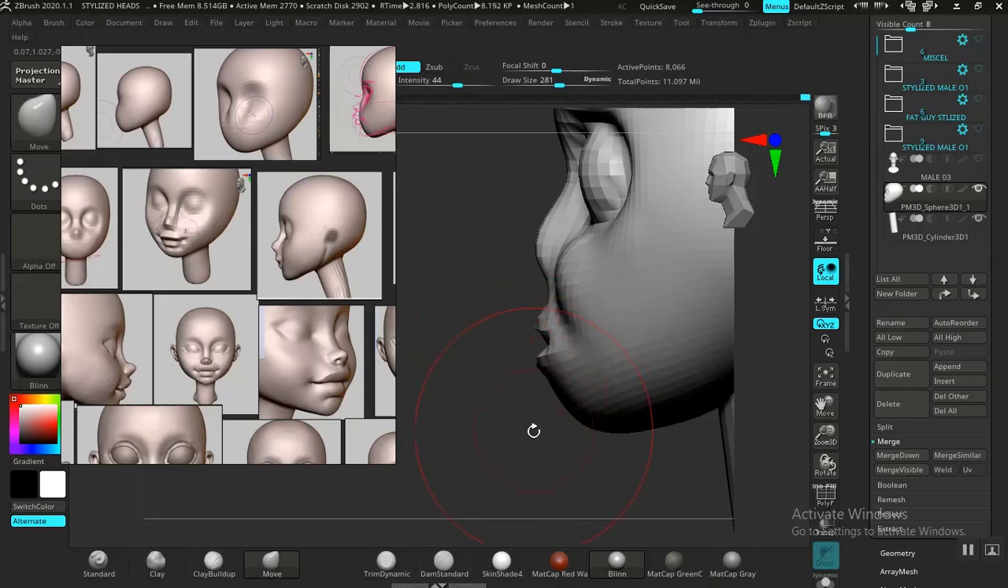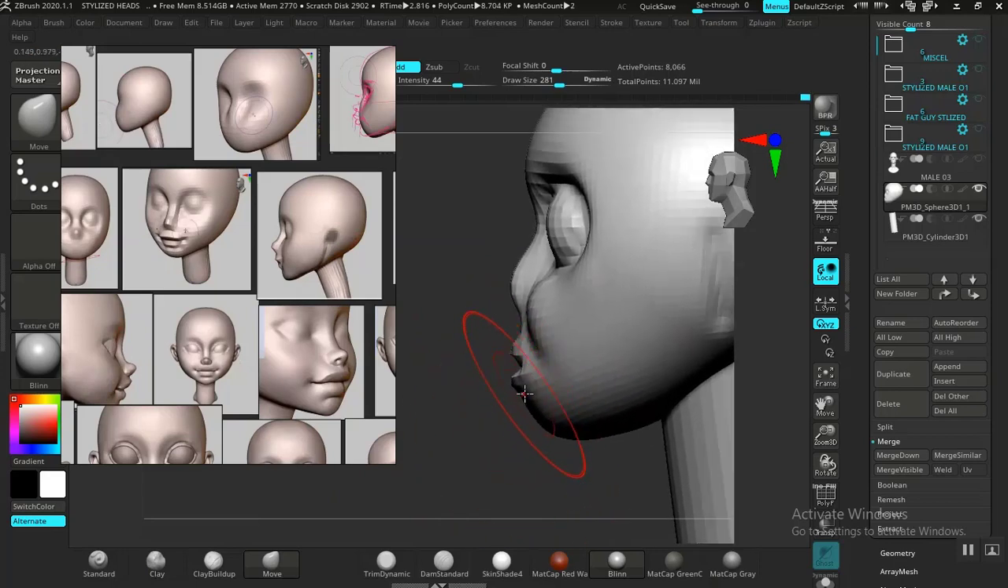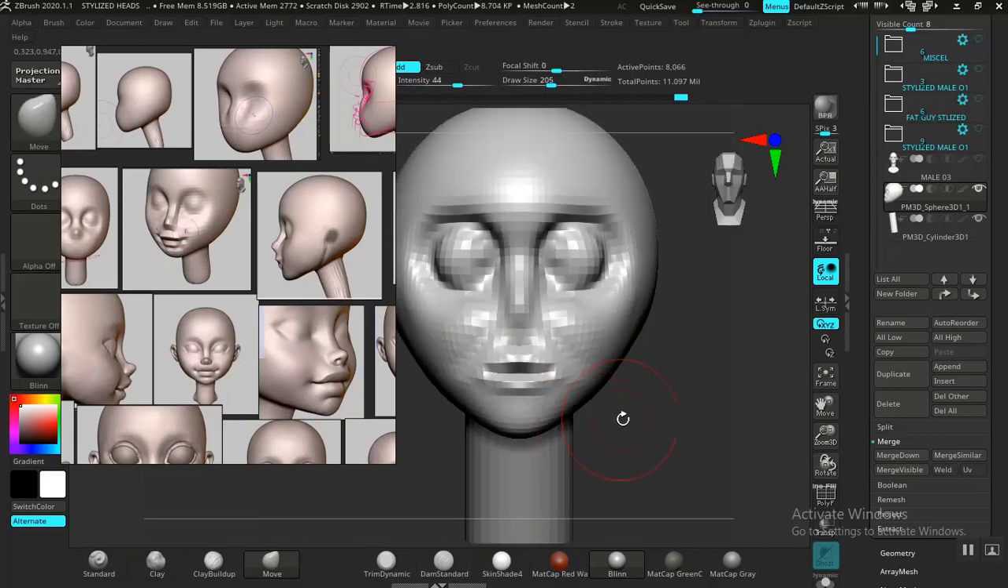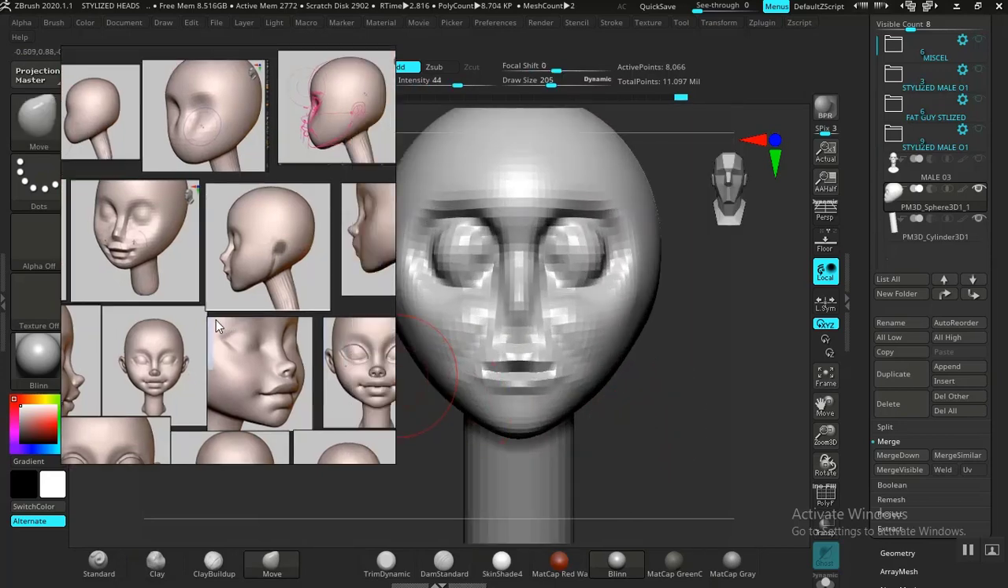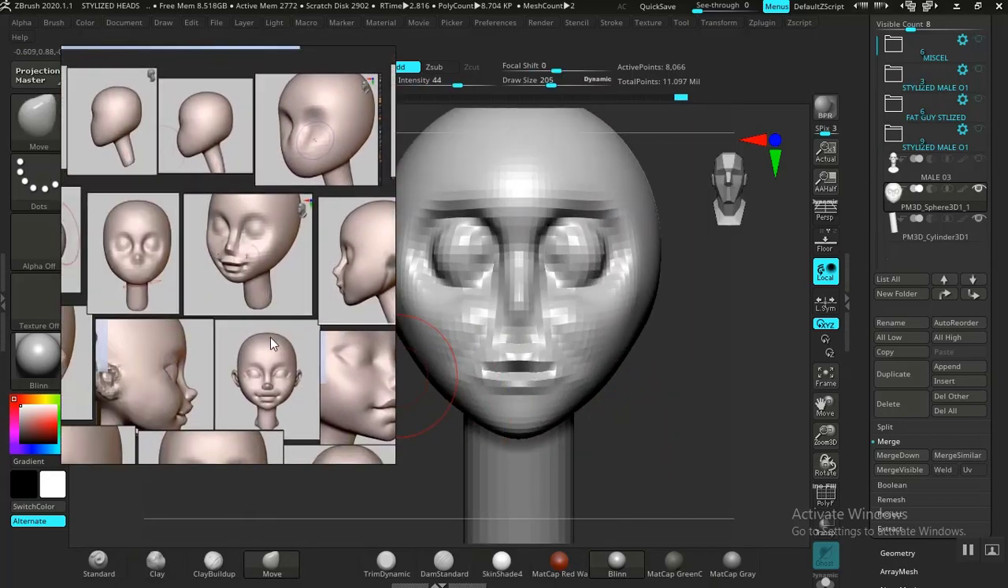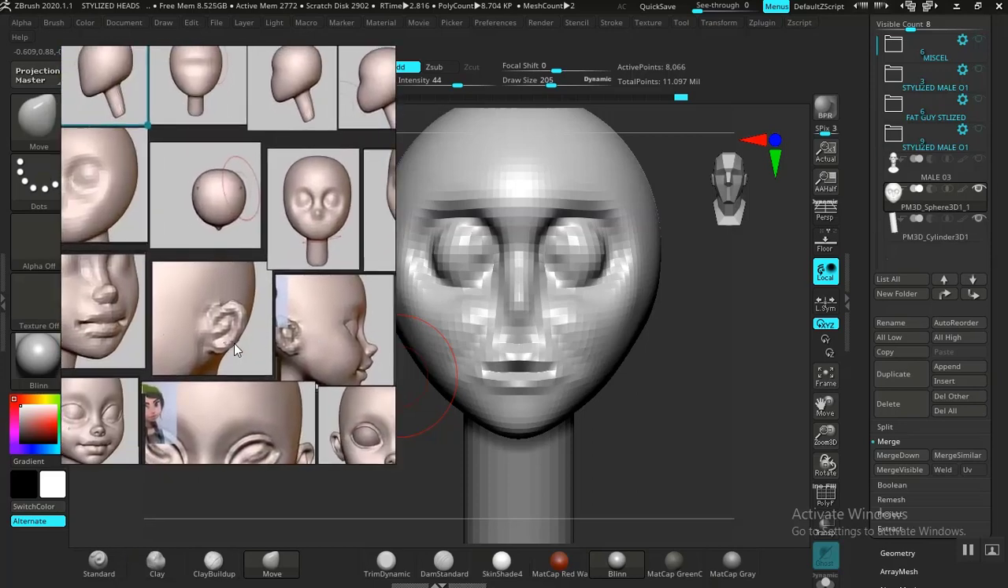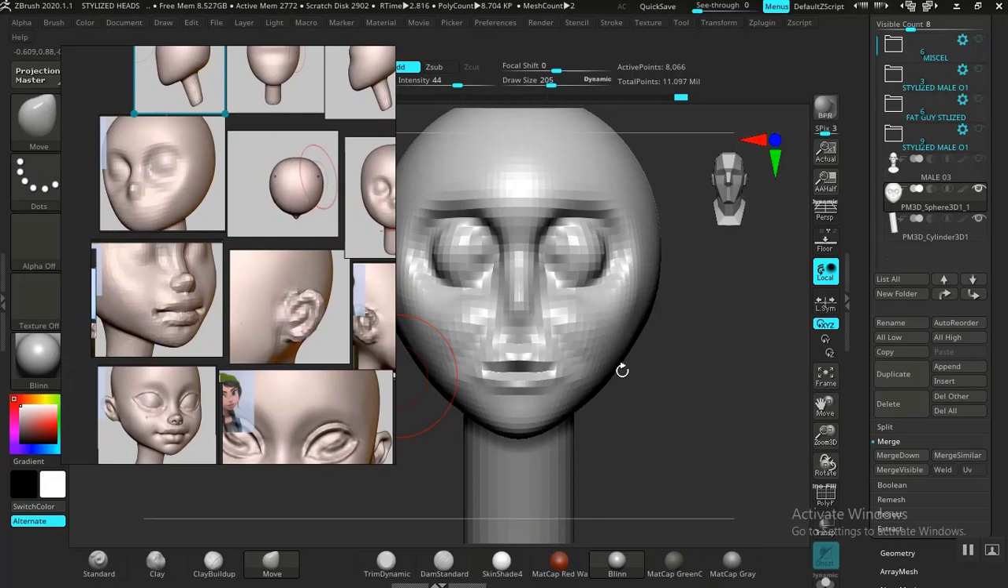Use the move brush. I try and correct this a bit more. I think I need to do a Dynamesh for this so I have more resolution to work with in here.